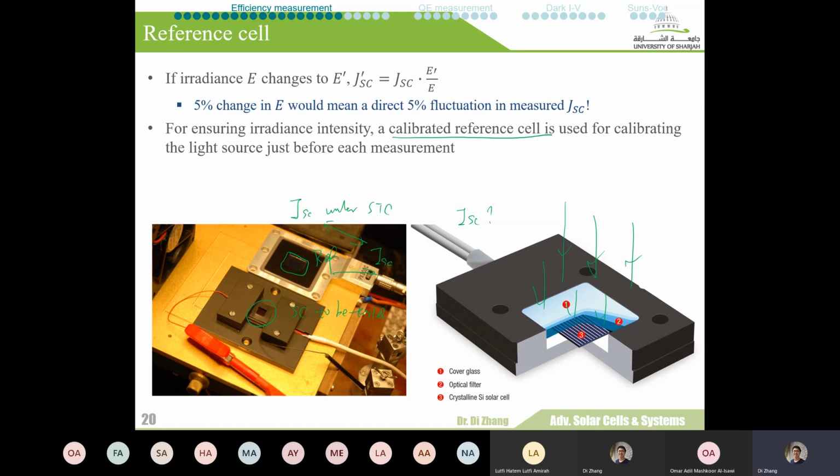Okay, if the actual current from your reference detector is smaller, then in this case you need to turn up the intensity of your solar simulator. If it's the opposite, then you need to reduce the current input to your solar simulator to reduce the intensity. And then you need to keep adjusting until they finally equal each other. At this point, we consider that the irradiance we're getting from our solar simulator is matching the standard condition, the 1000 watt per square meter condition.